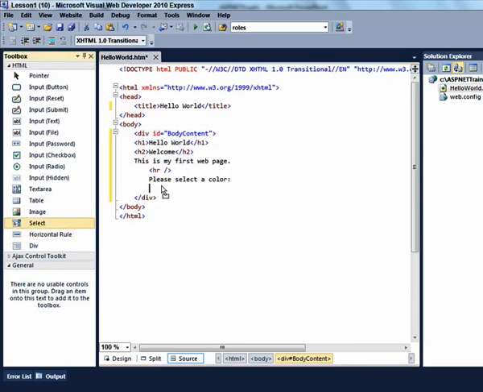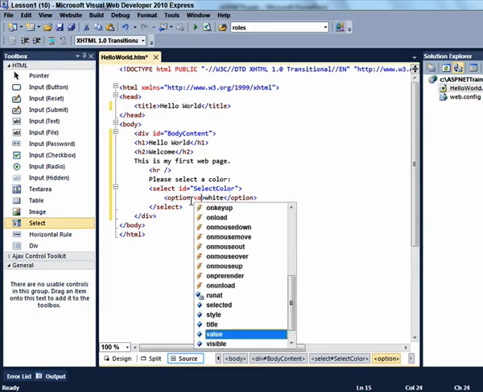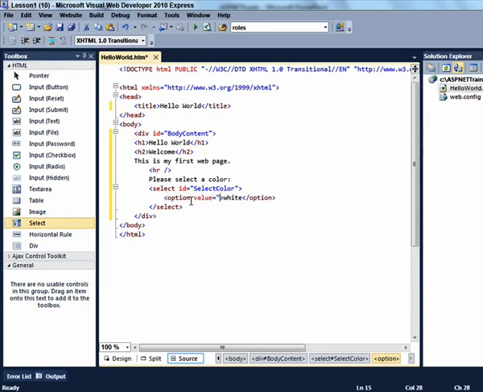Enter the following literal text. Please select a color and drag the select element from the toolbox. The idea of this one's going to be select color. The first option is going to be white, and we're going to copy this and make the next options silver and yellow.